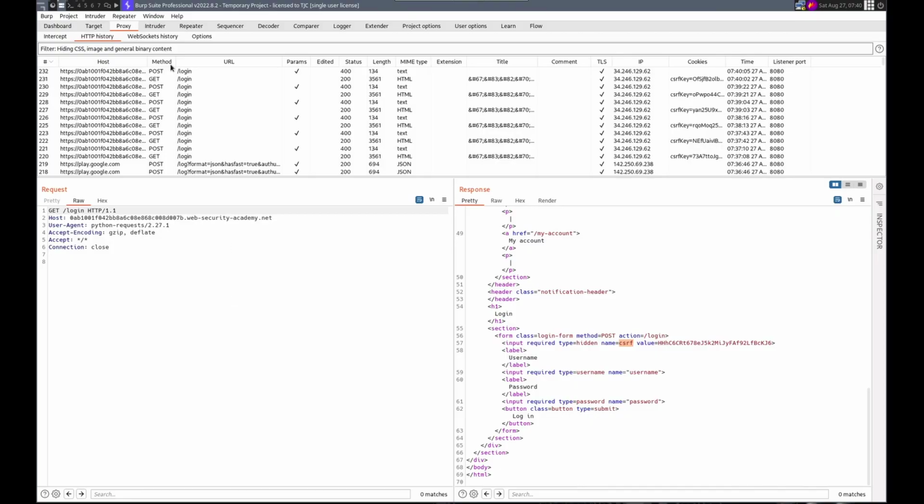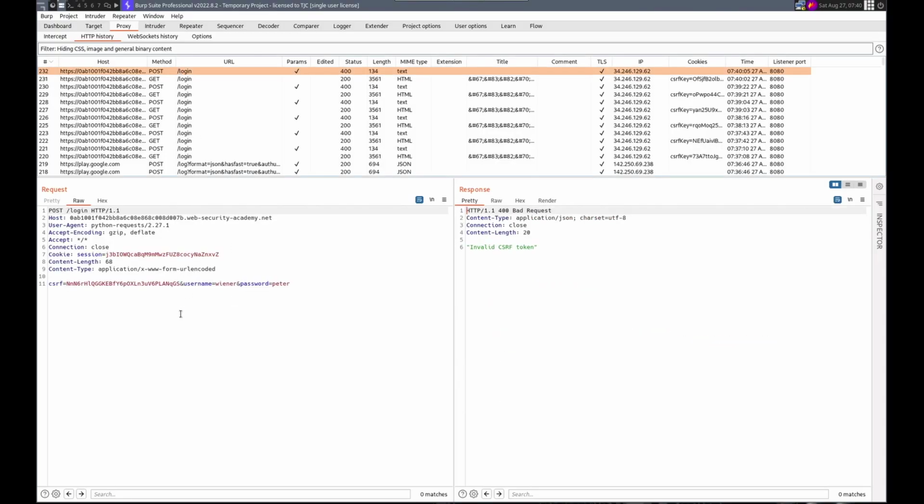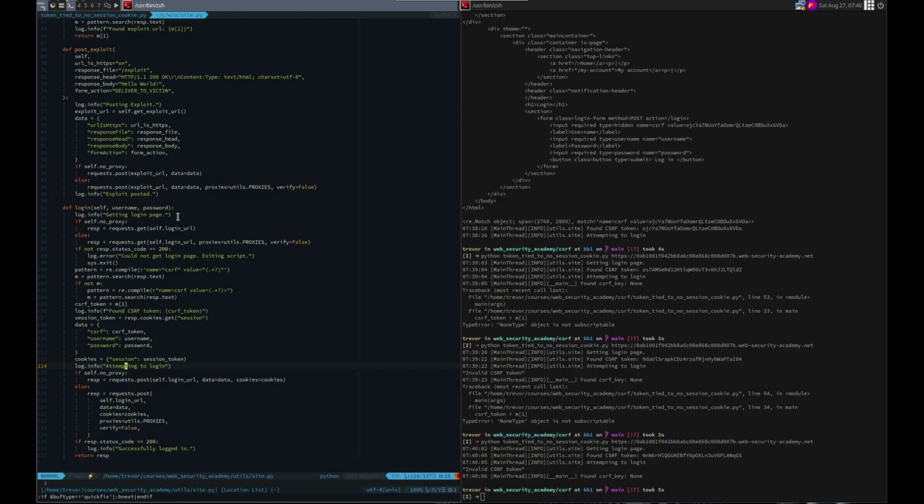Let's look at our post. Invalid CSRF token. Because it doesn't have the CSRF key. It's got to be that. Man. Login. So let's test if there's a CSRF key here. If there is, we'll use it. If there's not, of course, we won't use it.